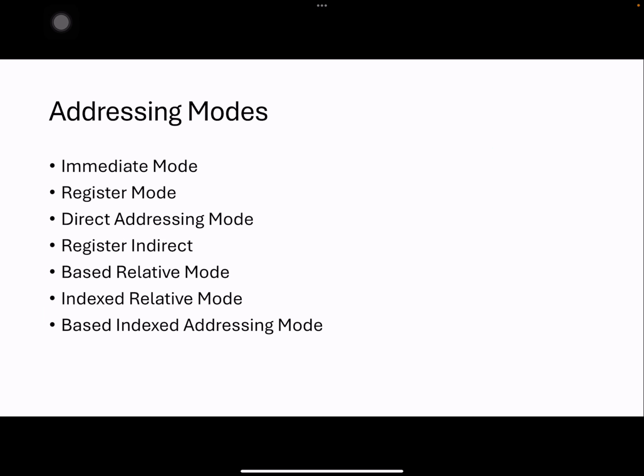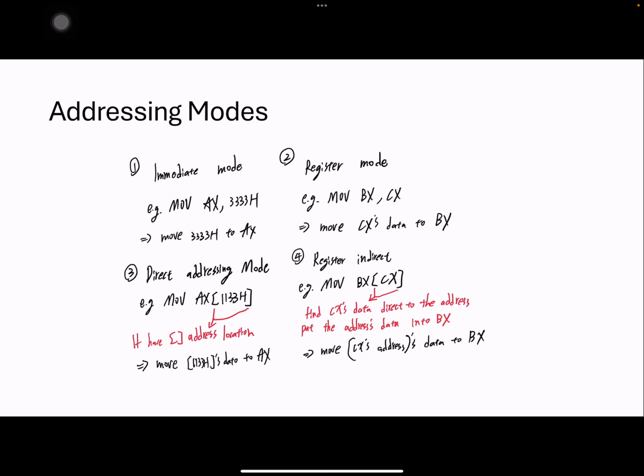And then is addressing modes. We have 7 different types of addressing modes, and I will introduce every single one on the next slide. The first one is immediate mode. The operand comes immediately after the opcode, and the data cannot be moved directly to the segment register. Then there's an example. We move 3333 hex to AX. So it means we move 3333H to the AX register.